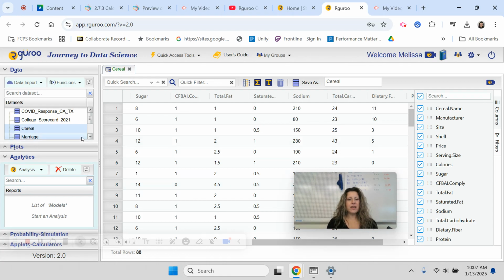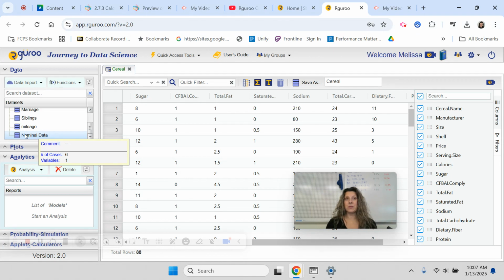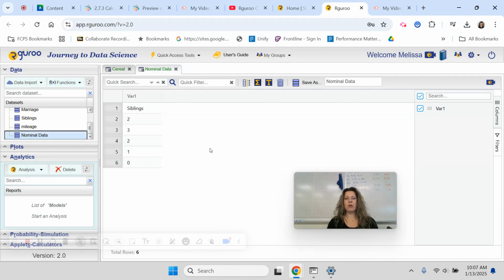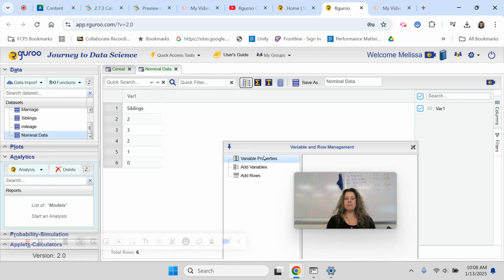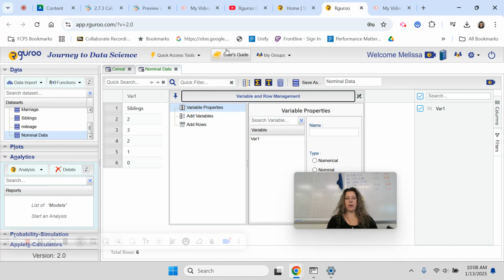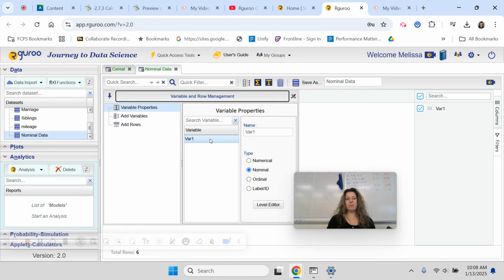All right. Another thing that you may need to do is go the other direction. Maybe Rguroo has labeled something as nominal data when it's actually numeric. That happens a lot when you go to download or import your data set and you didn't click the right header, right? So here is my data set on number of siblings. And notice that siblings is in that first row rather than being labeled as the variable up top. So if I go to these 3 boxes and I click variable properties and I pick variable 1, notice that it's saying that variable 1 is nominal.